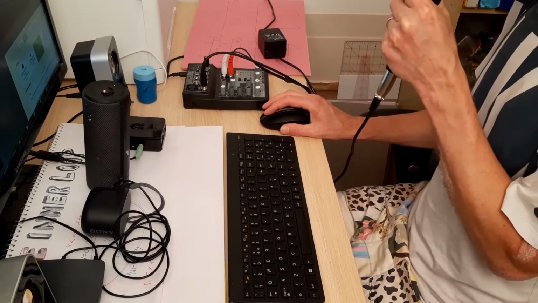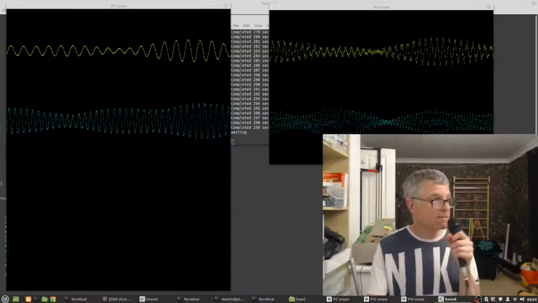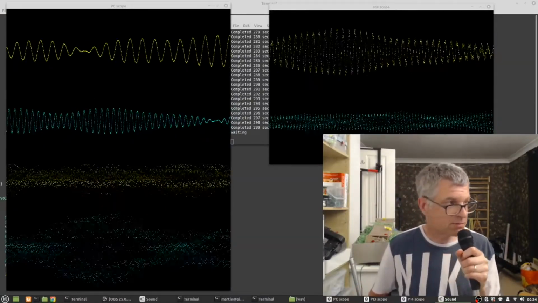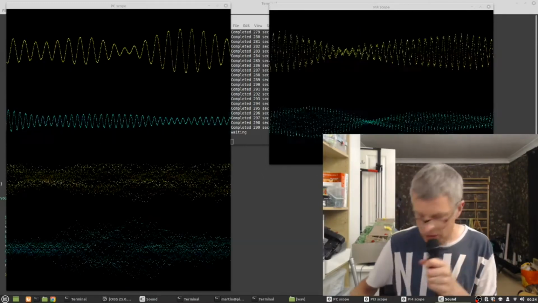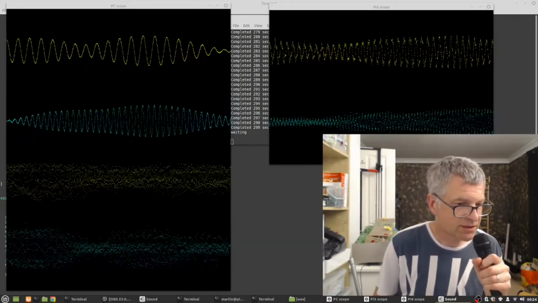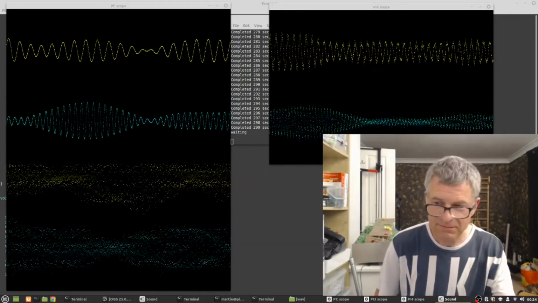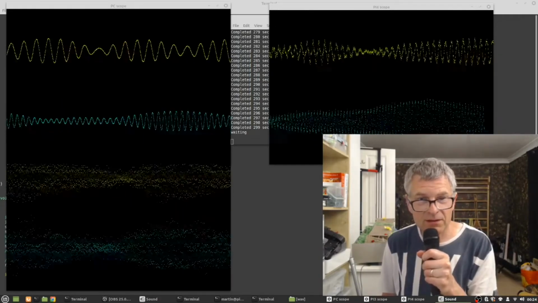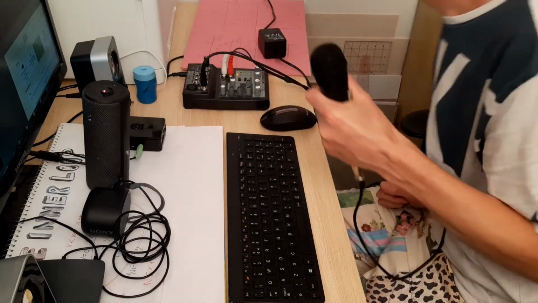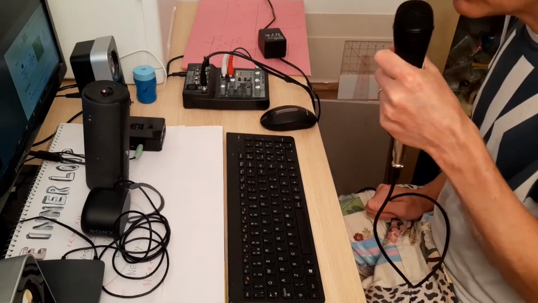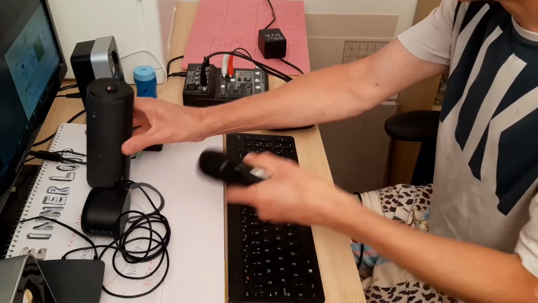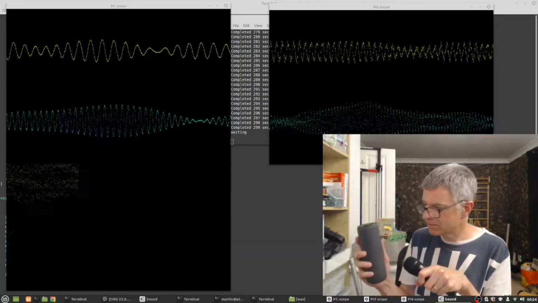So you should now be able to hear me slightly more clearly. And what I'm going to do now is point the microphone at the various different speakers and see if we can hear what's going on. So first, the PC left-hand side. Now the PC right-hand side. Mini Pi. And now, Big Pi bass.